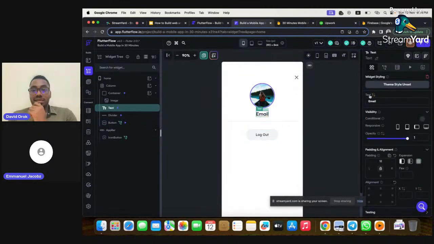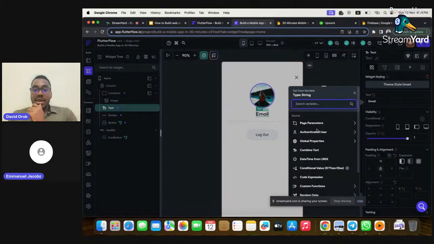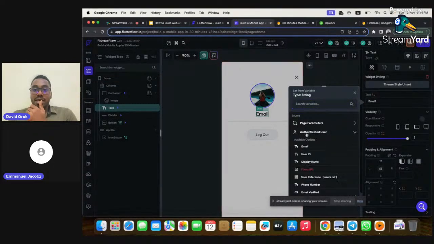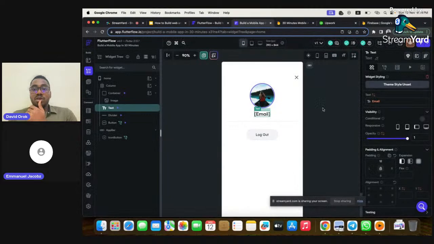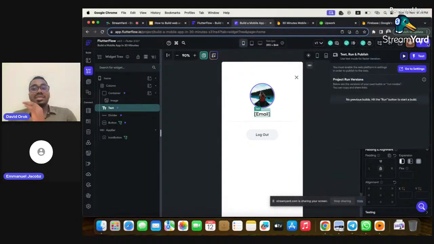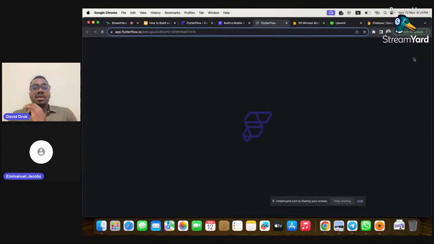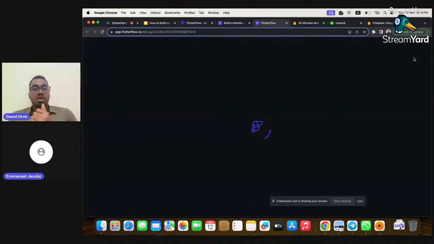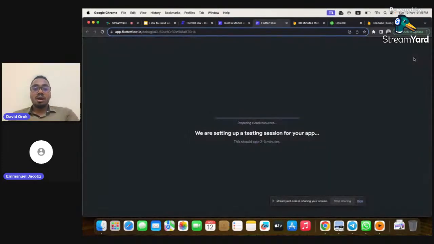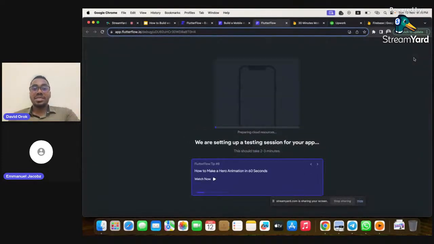One more thing that is left is for us to click here and show the email of the user. So I tap on this orange icon here, and then I'll come to authenticated user and say email. So it's going to show the authenticated user email here as soon as they log in. Now we are done with that. The next thing is for us to test our application and see how it works. So I'll click on test, and then in a couple of minutes, I think it takes about 2 minutes, it's going to show us the completed application, and then we can actually go ahead and test it.